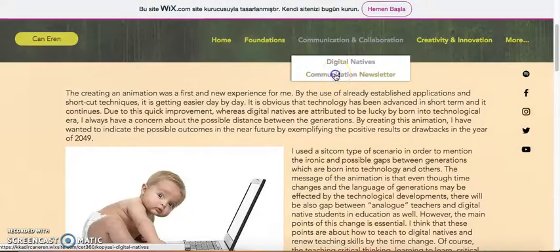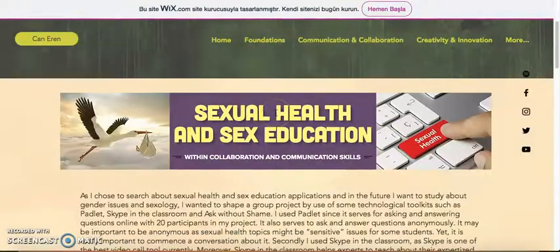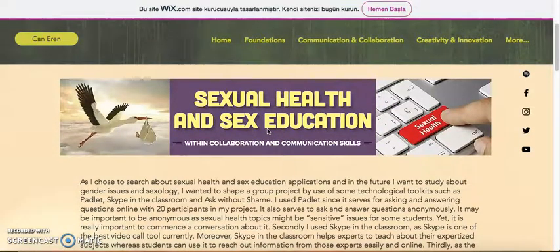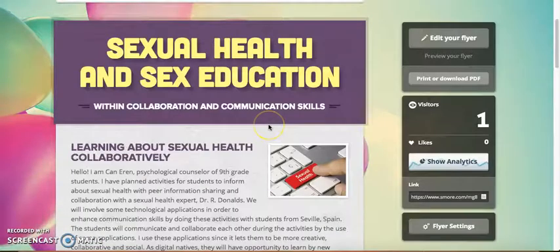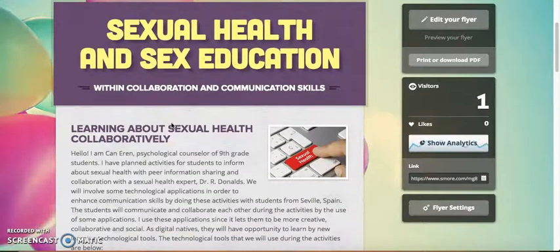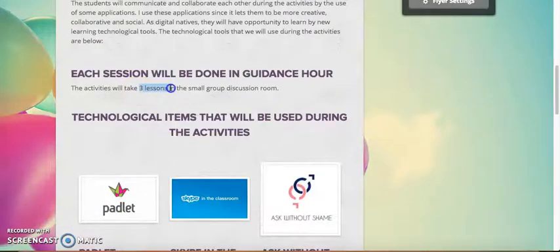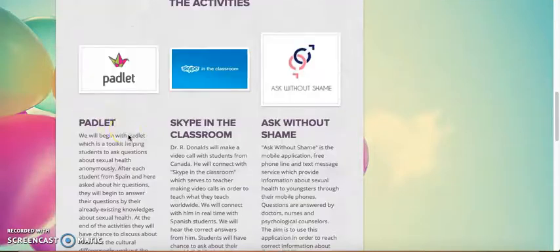The next one is the Communication Newsletter, and this is basically a flyer which contains sexual health and sex education. This flyer is built on SMORE. I can show it from here. It is basically to inform parents about a group project of students, and this group project focuses on creating and enhancing the collaboration and communication skills of the students. It is basically a 3-lesson group project. It has some technological items like Padlet, Skype in the Classroom, and Ask Without Shame.